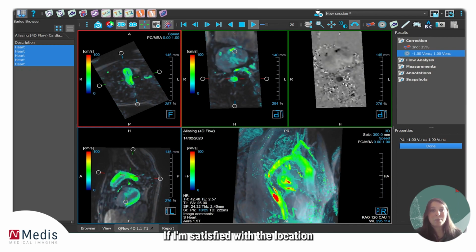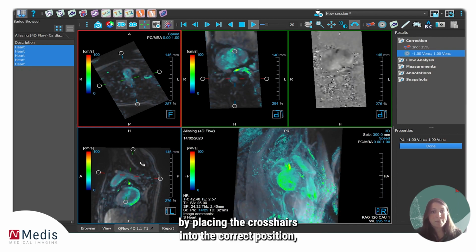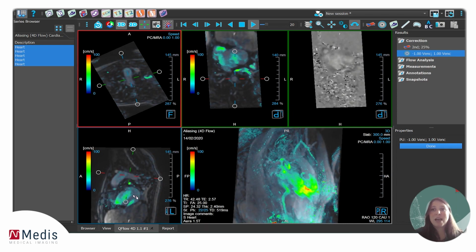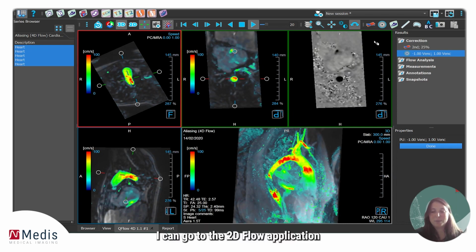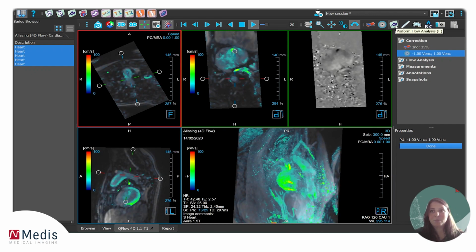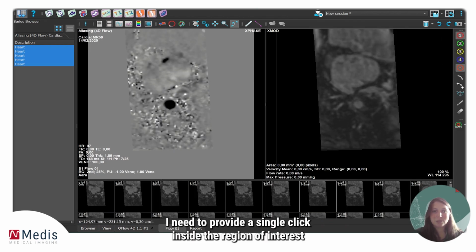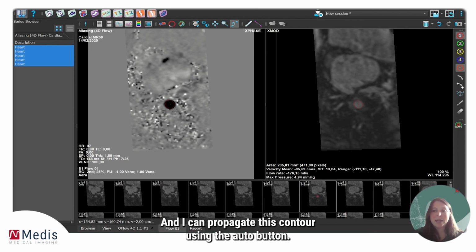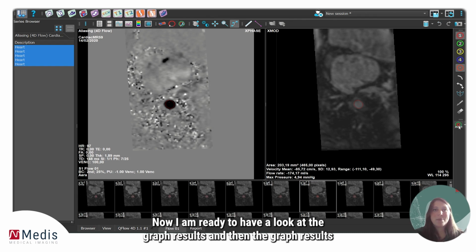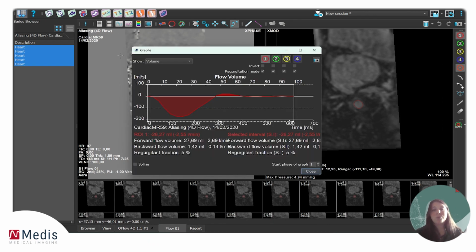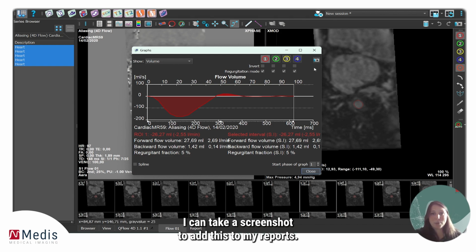If I'm satisfied with the location, by placing the crosshairs into the correct position, I can go to the 2D Flow application using this button. In the 2D Flow application, I need to provide a single click inside the region of interest to get an initial contour, and I can propagate this contour using the Auto button on the right. Now I am ready to have a look at the graph results, in the entire data set, also with some quantitative values. I can take a screenshot to add this to my report.